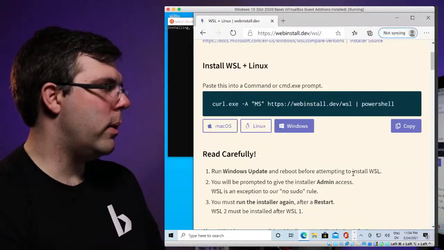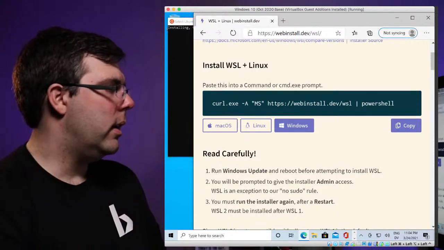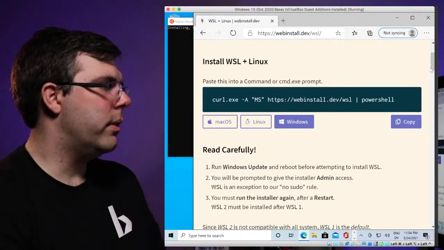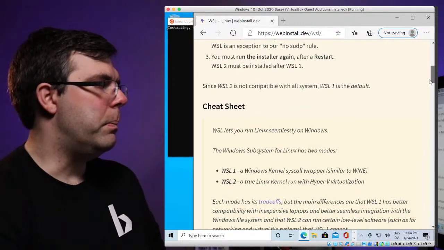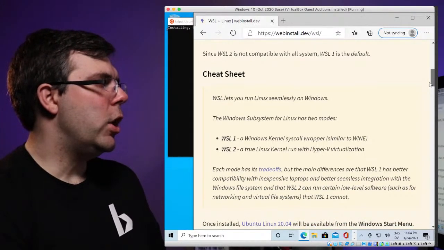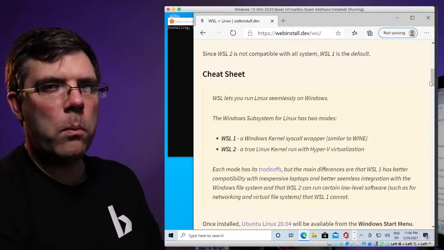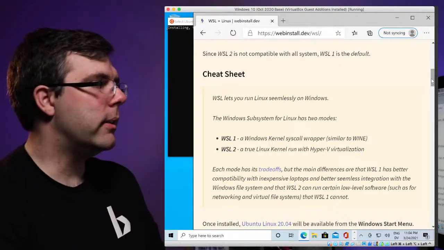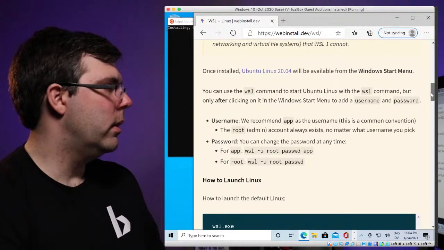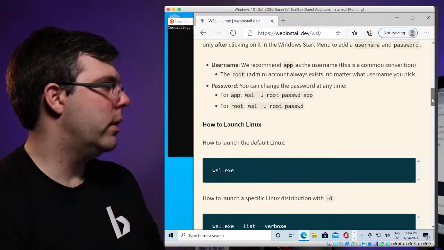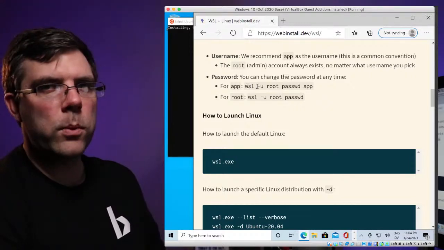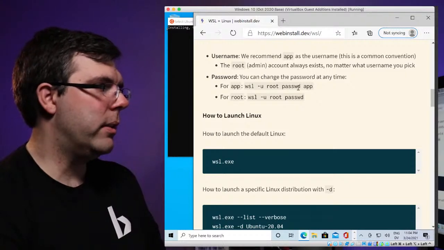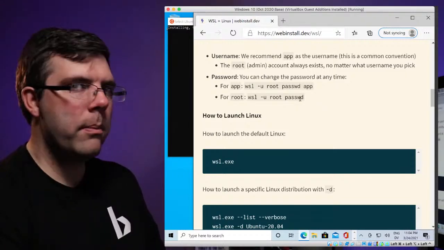And I'm going to go back to the web page and point out a couple of things. One of which is it doesn't really matter what username and password we pick, because you can just reset them at any time with the WSL command from either command.exe or PowerShell. So let me get down. Okay, yeah. So here you go. If you want to change the password at any time, that's what you can do. If you want to log in as root at any time, that's what you can do.